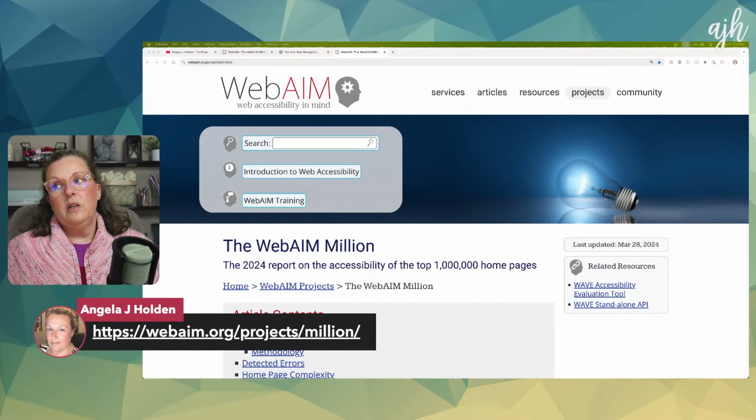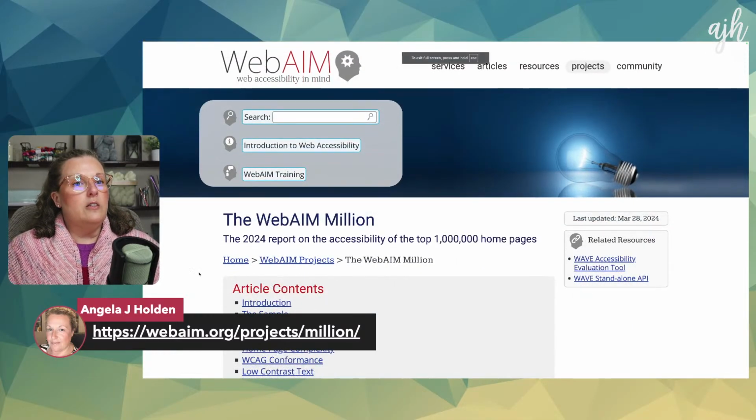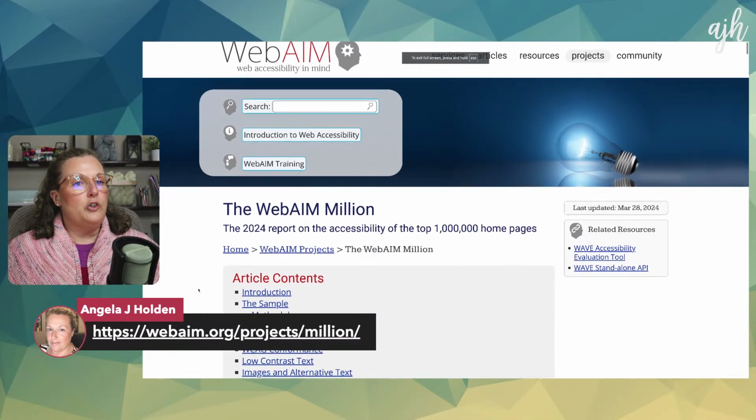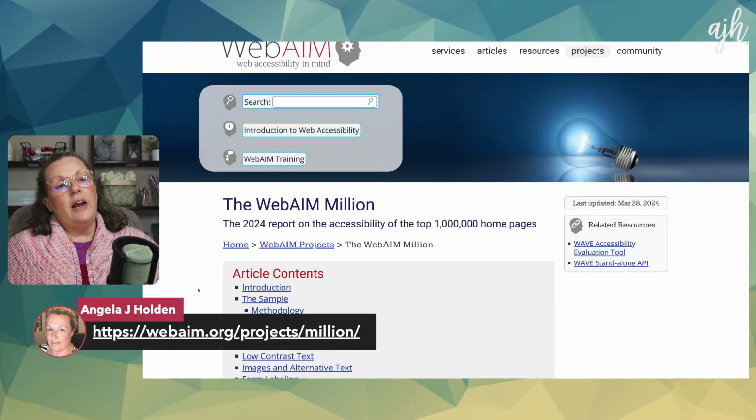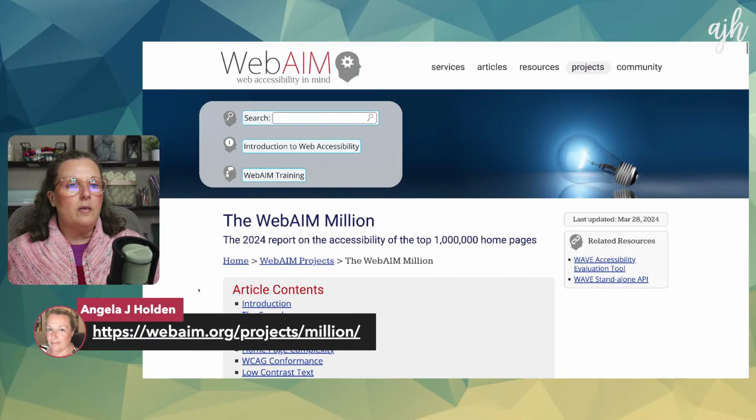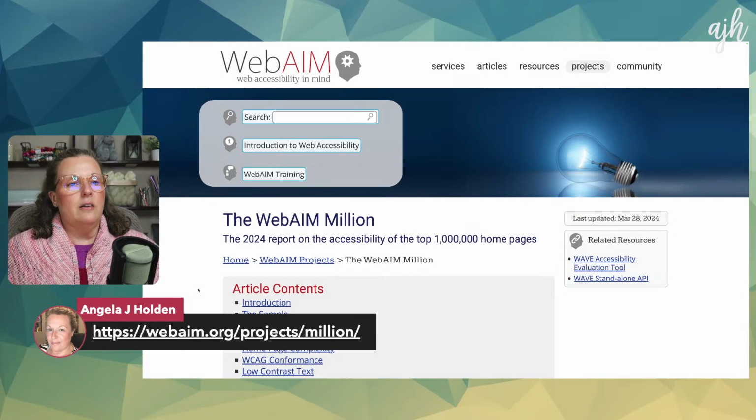There we go. So the WebAIM Million is a project that started in 2019. And this is data that is gathered every year. They study the home pages of the top 1 million websites online. And they have a methodology for how they choose these sites.